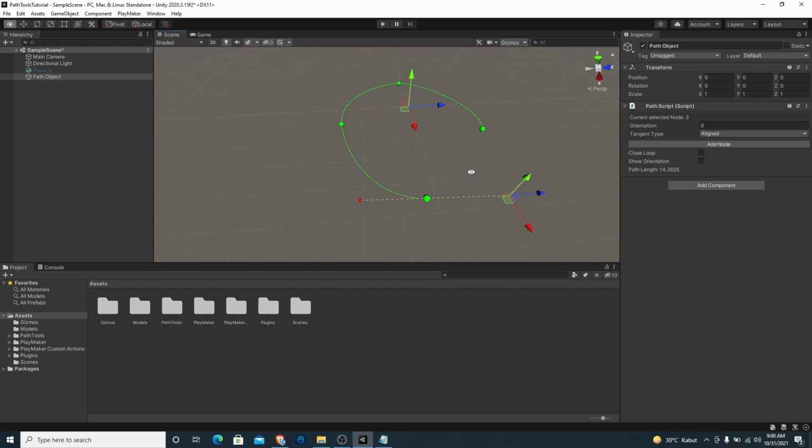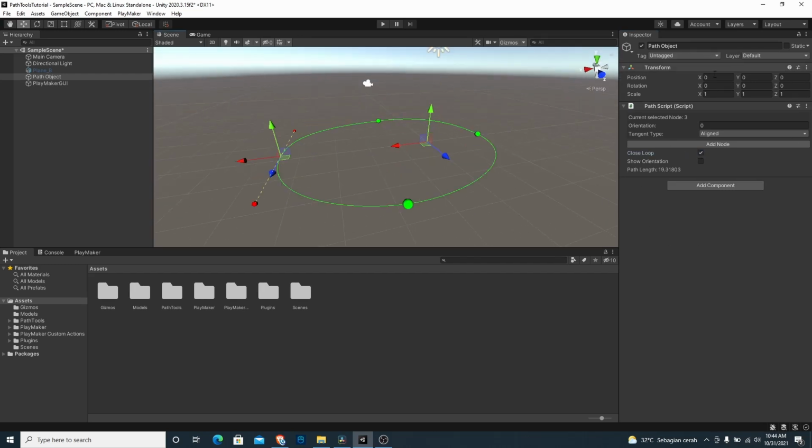Okay, so now we have this curve here. If we want to create a closed loop, we can just enable this closed loop here. Here on the inspector, the path script will show the selected node here. So for example, if I select this one here, this is the first node, and it says that the current selected node is 0. So this is the first index, and here on each of the nodes here, we can adjust each of the options which has orientations and tangent type.